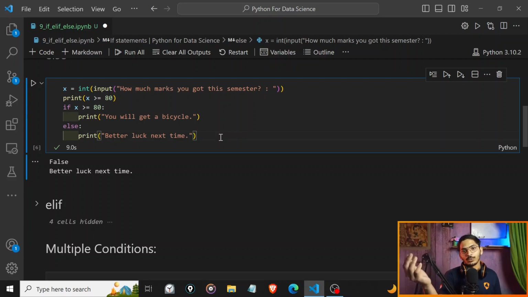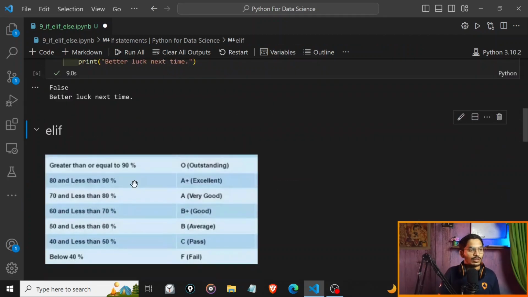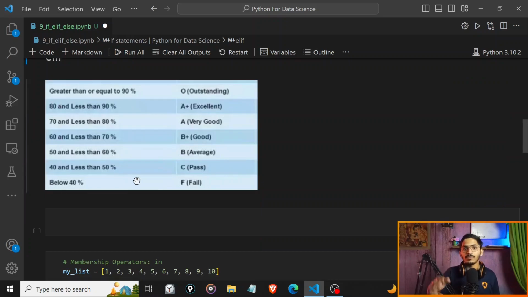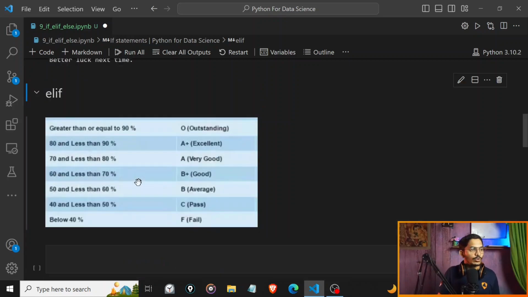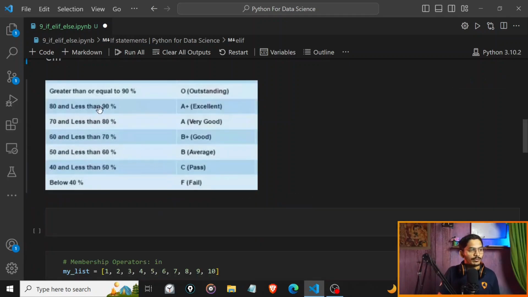So that was the situation in the house, right? But what happens in the school, right? Based on the marks you get, your teacher gives you the grades, right? So how is it given and how can we do this inside Python? In such cases where we want to give multiple conditions, we use elif. So let's create a Python code where we can do this.